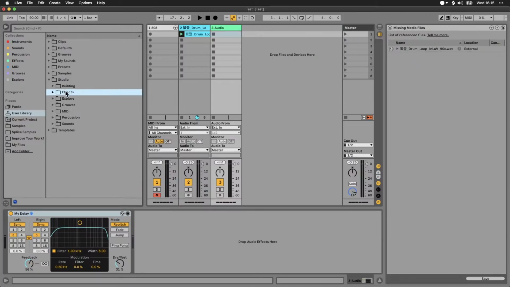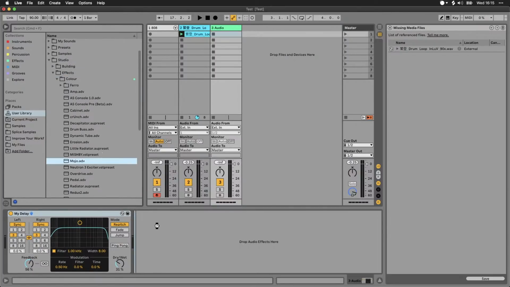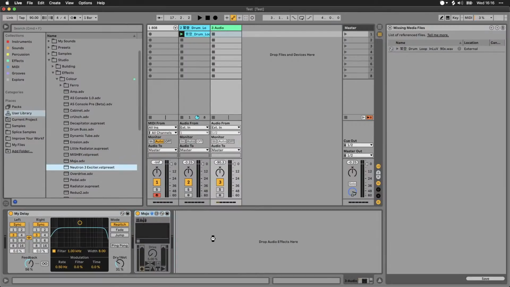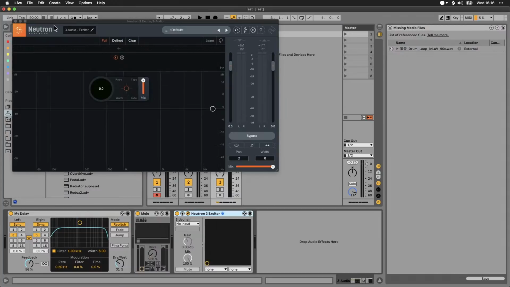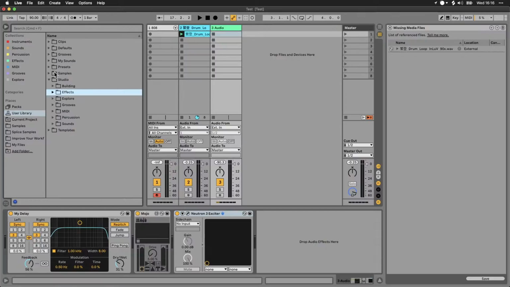So let's load up, just as an example, a Max for Live device. And let's load up a plugin. Now, the only caveat to this with plugins is that you can only directly save VST3 and Audio Unit plugins. The VST2 plugins you can also save, but there's a workaround, which I'll show you in a moment.